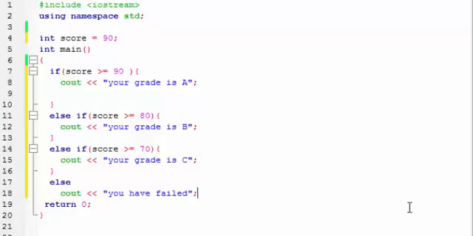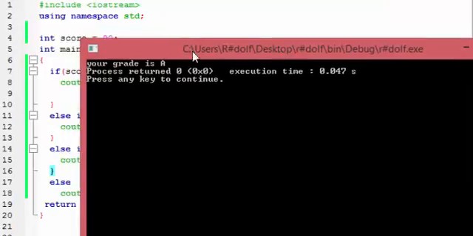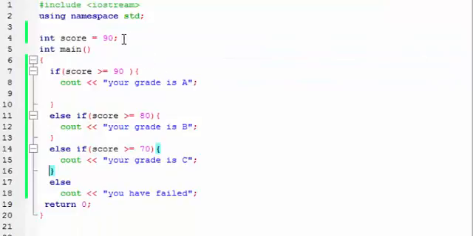Let me go ahead and build. Remember I included blocks over here, did that over here, did that over here, but with the else I did not include any blocks, and that is a very bad practice. Don't do that. If you are using blocks anywhere, try to use them everywhere. If you are not using blocks, then don't use them anywhere, for consistency. Build and run, and now your grade is A. If I change this to 80, then build and run, it will say your grade is B. So that's how the else if statement works.